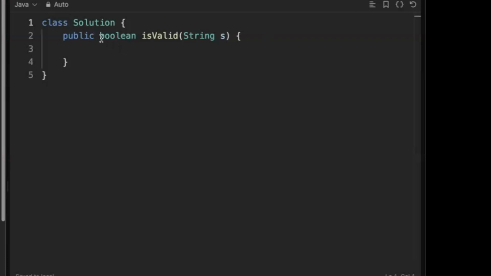So we are provided with a method called isValid which will accept a string, and we have to return the output as boolean. Now the first thing that we were discussing is the creation of a stack. So let's create a stack, and the data type for the stack has to be character because we are working with characters of the string. We are pushing or popping the characters into the stack.